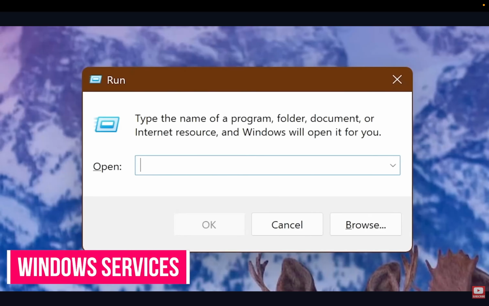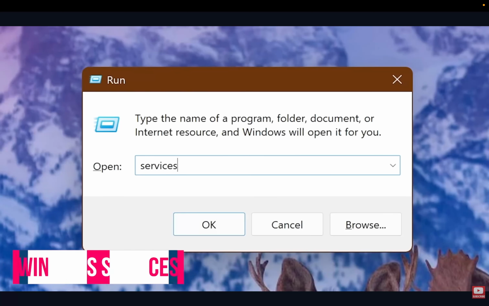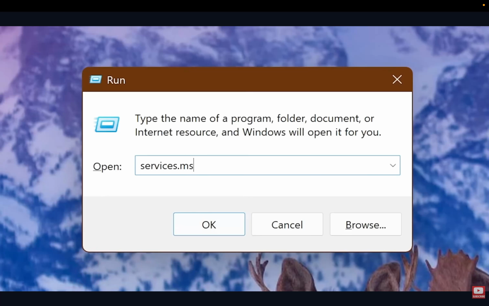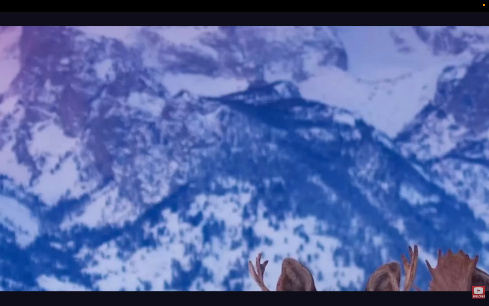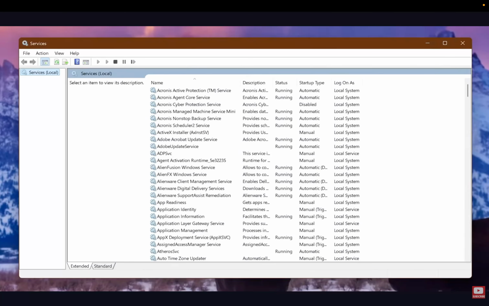To open the Windows Services tool, that command is services.msc. Windows services are core components of the Windows operating system. Running in the background, they support OS functions and support applications. These should not be changed in any way unless you know what you're doing. If you do, have at it.